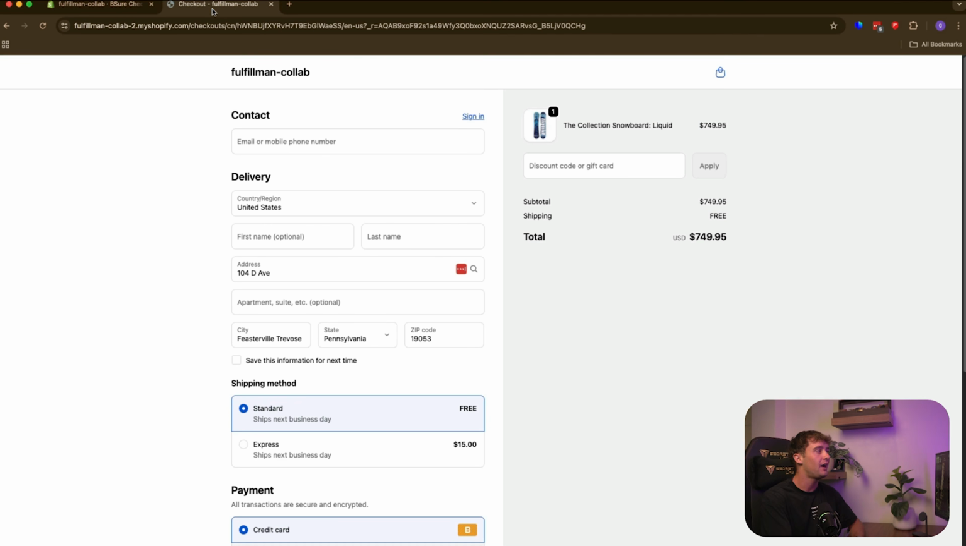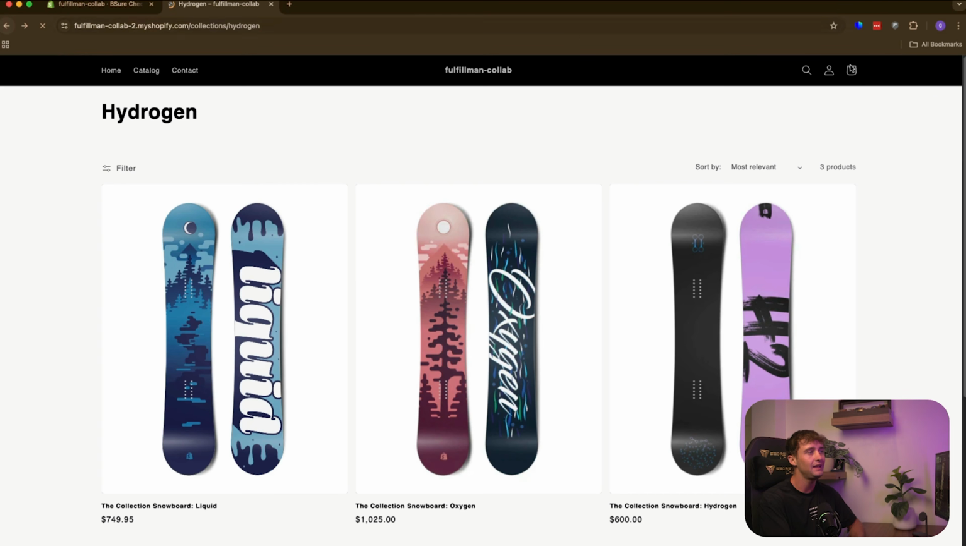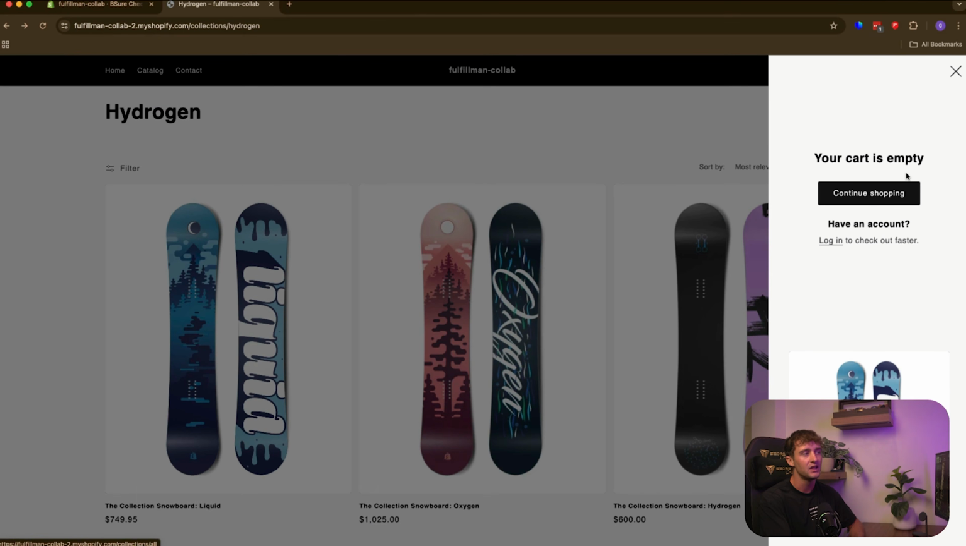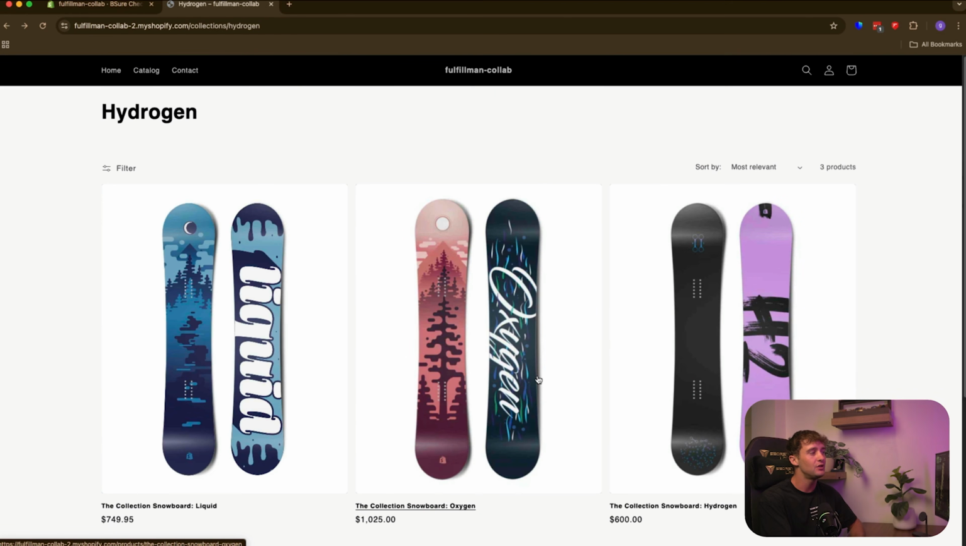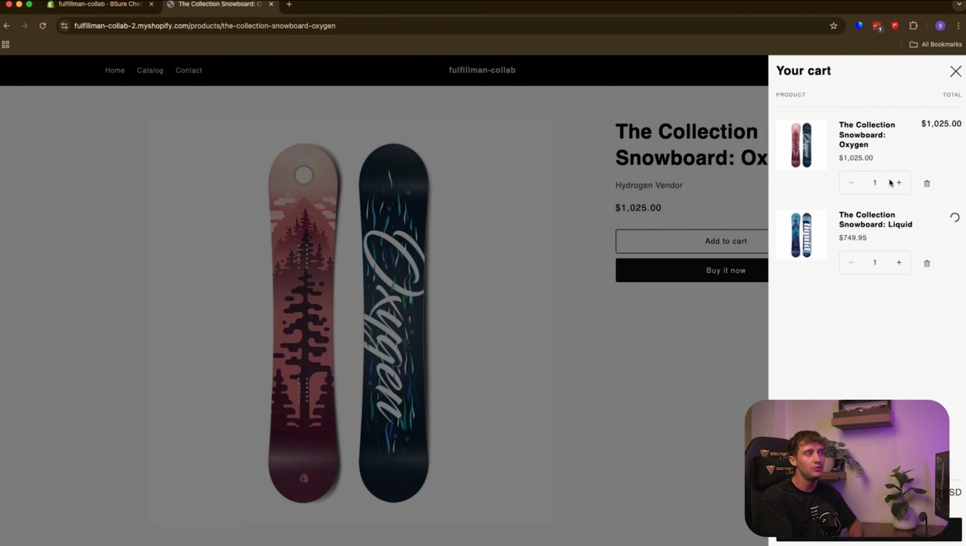So what we are going to do now is we're going to go back to the Fulfillman right here at my store. And I'm going to go completely back. I'm going to go right here. As you can see, my cart is empty. So just to show you that I have refreshed it, I'm going to go to my lovely snowboard store right now. I'm going to click this, add it to the cart, and then let's go and actually check it out. So I'm just going to have one snowboard in here and say check out.